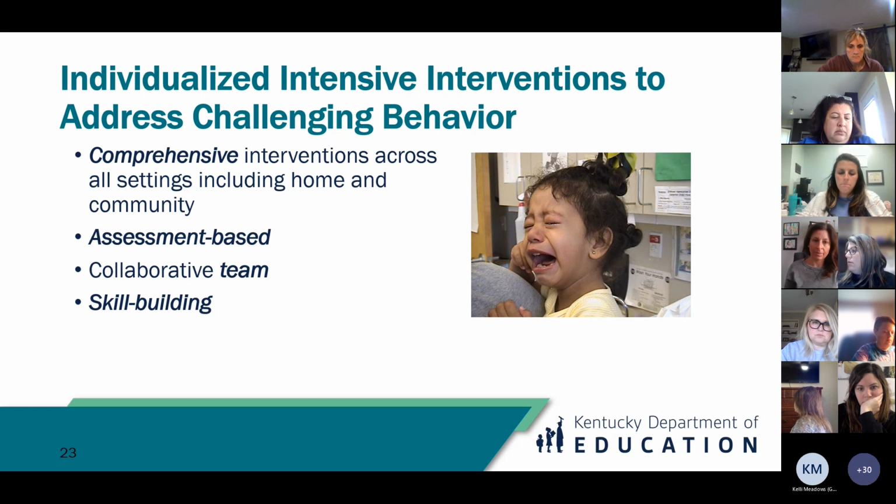This is where, I can't say enough, this can't be the first time that our mom, dad, family caregiver is hearing that their precious cargo is having a tough time at school. This can't be the first time, folks. We have to make sure that we're including those families along the way. But in this tier 3 is that comprehensive intervention across all settings, including home and community.